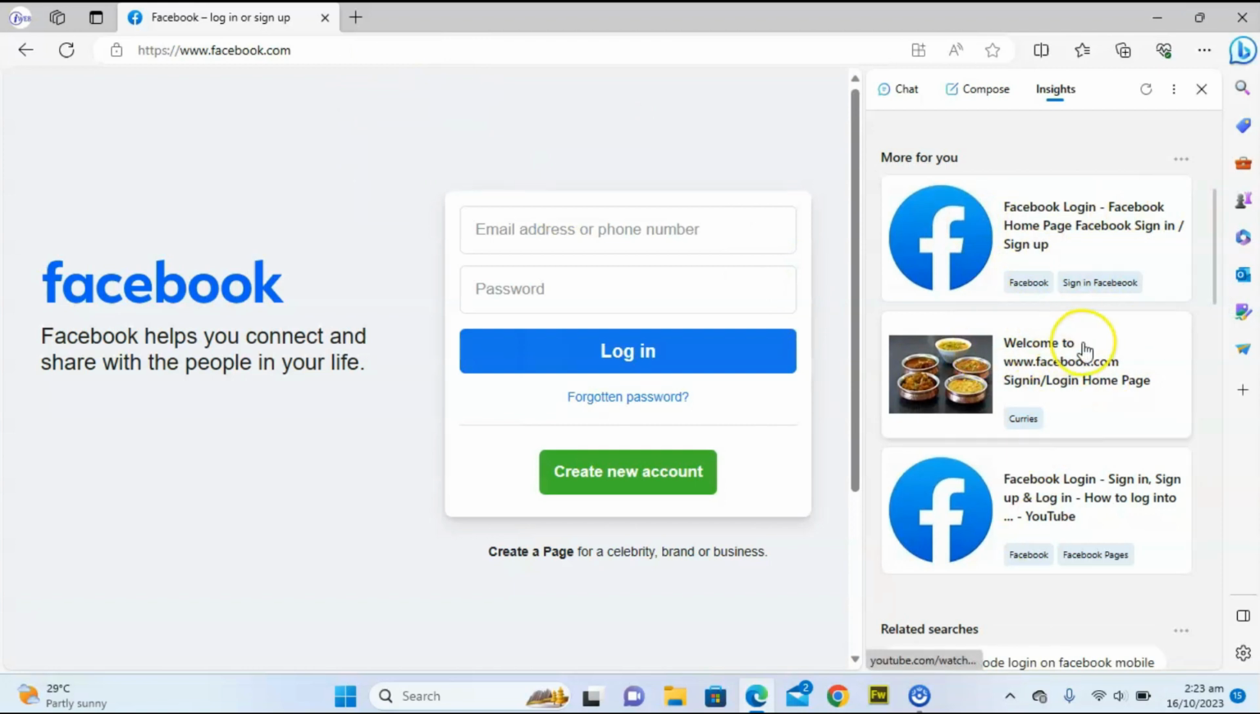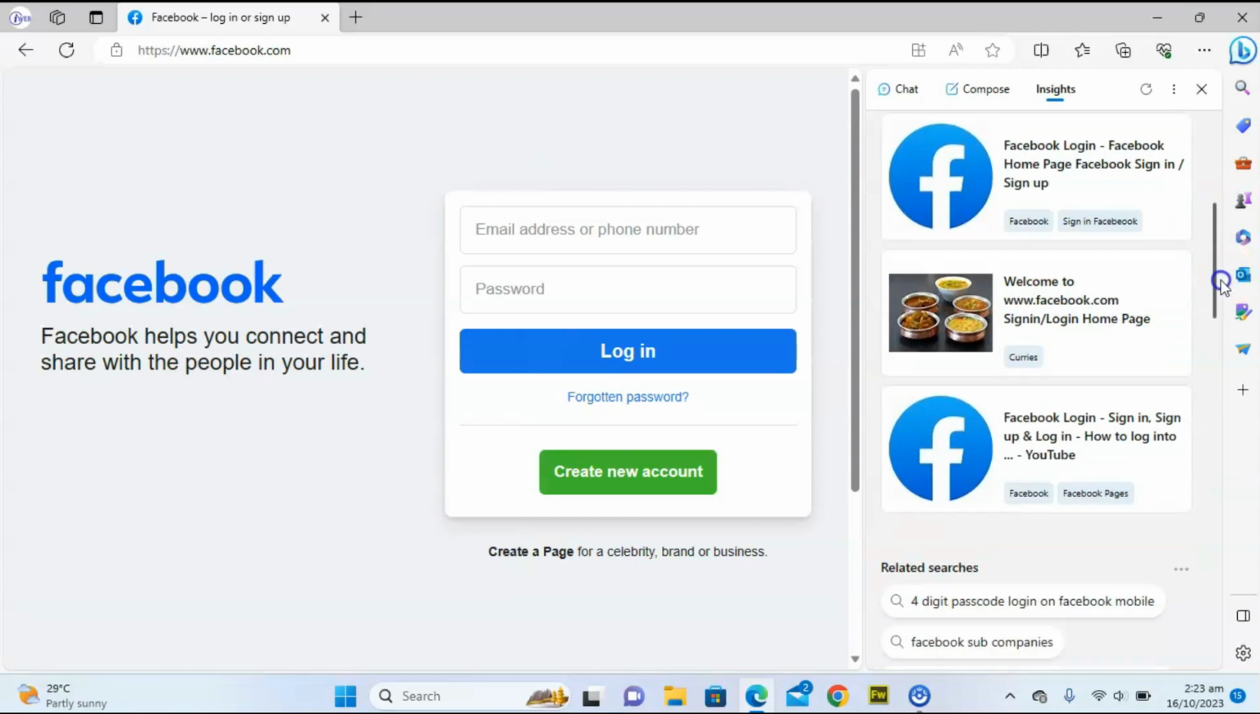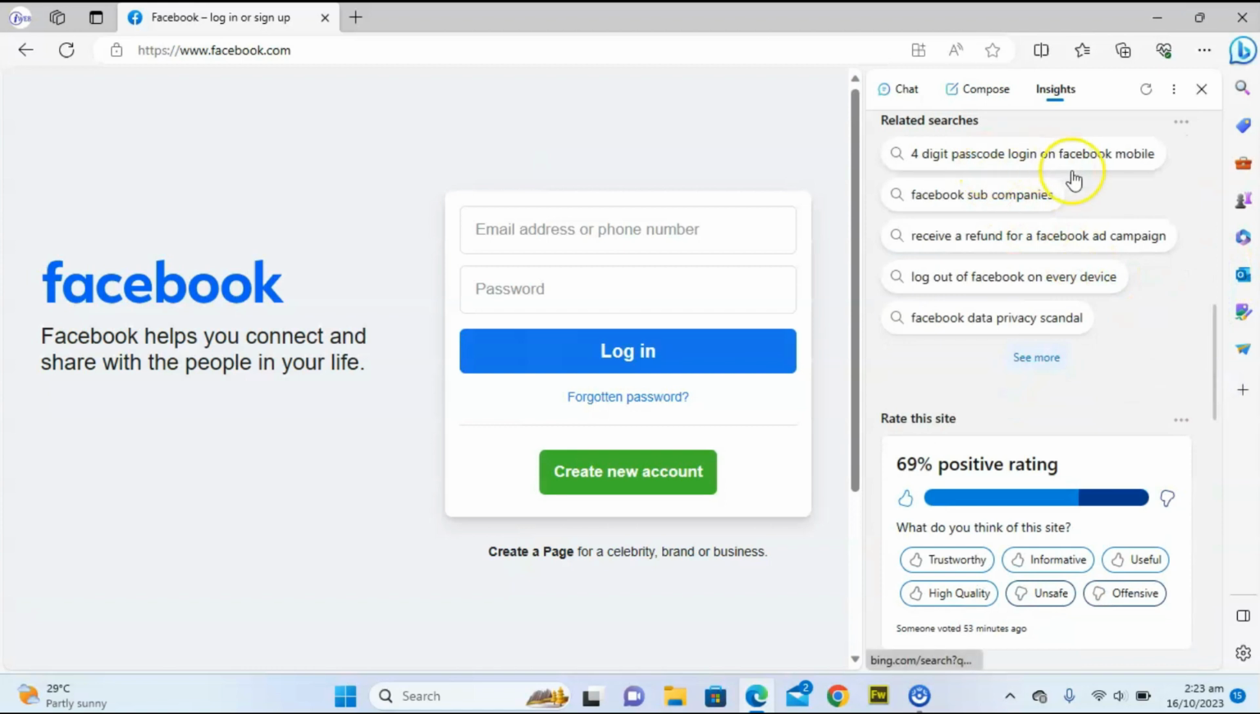And these are also facebook.com, which is actually the login, because obviously we cannot see the main Facebook until we are logged in. And then these are actually related things that people are searching for relating to Facebook, which is probably from Bing. And you can see they say 4-digit passcode login on Facebook mobile, Facebook sub companies, receive a refund for Facebook ad campaign, and then log out of Facebook on every device, then Facebook data privacy scandal.